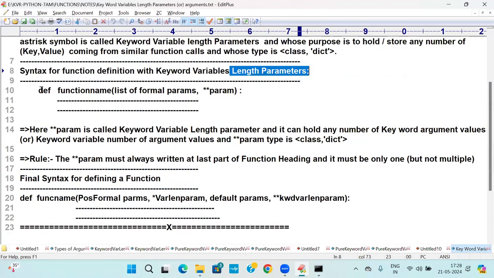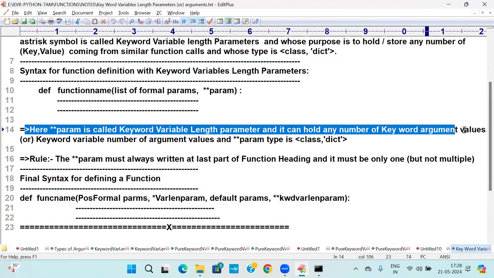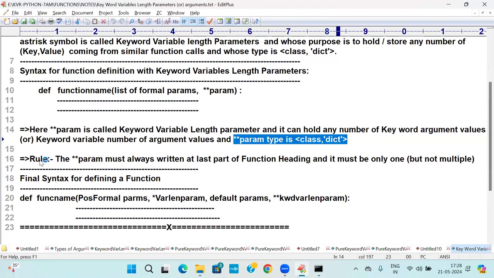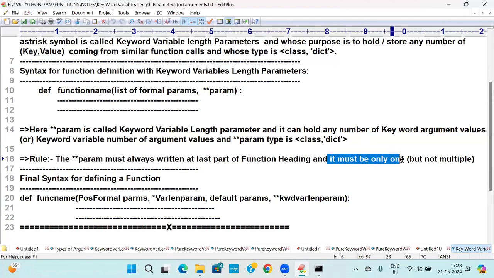def function name, list of formal params and **param. Normal syntax. Here **param is called the keyword variable length parameter and it can hold any number of keyword arguments values, or keyword variable number of argument values, and whose type is dict. Rule: the **param must always come at the last part of the function heading, and it must be only one, but not multiple.